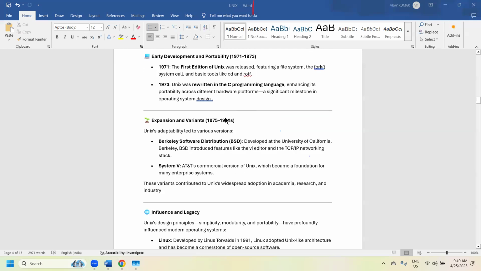Then later, they released System V in the 1980s. It is a commercial version of Unix which became a foundation for many enterprise systems. In 1980 they released version 5, System V.